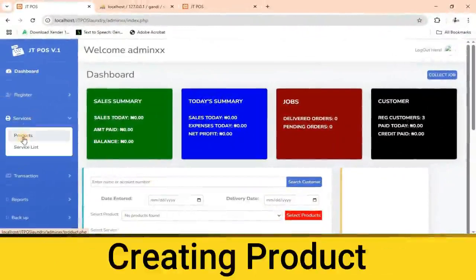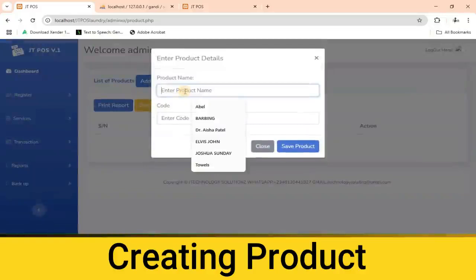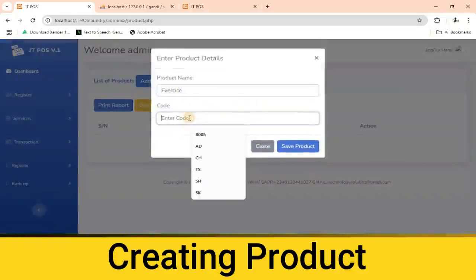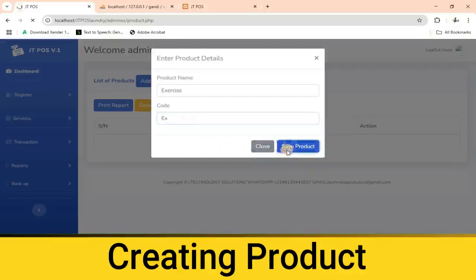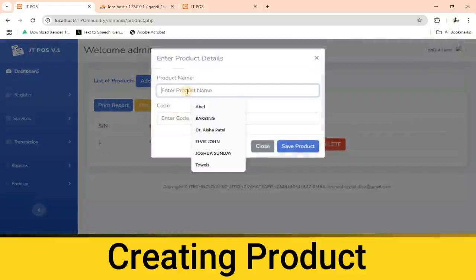We go under the service tab, click on product. I'm going to be creating two products. Add product. I'll be adding a product called exercise. I'll give this a code of EX. I'll save this. I'll add another product. Let's call this training.